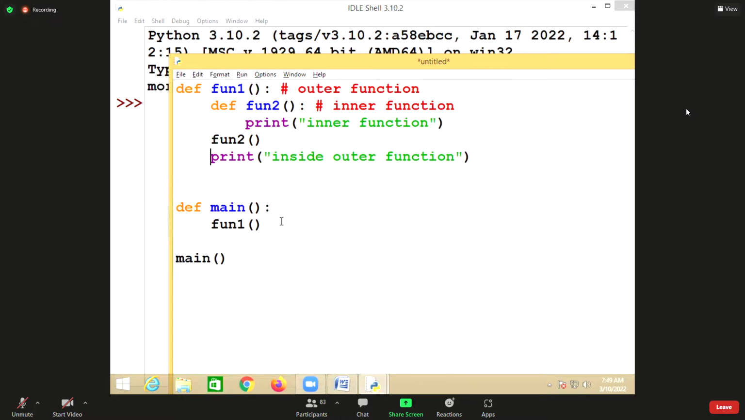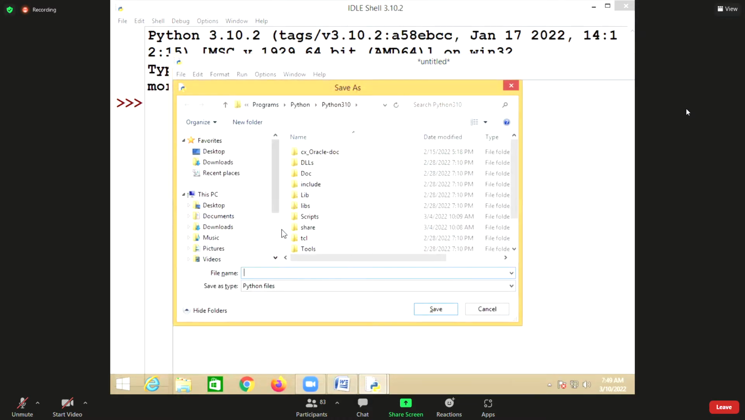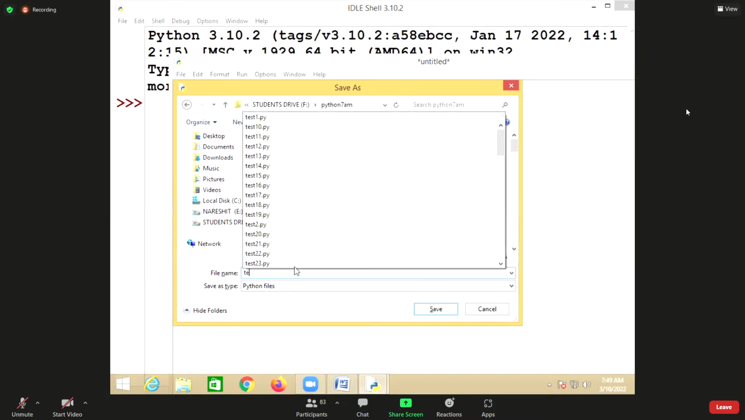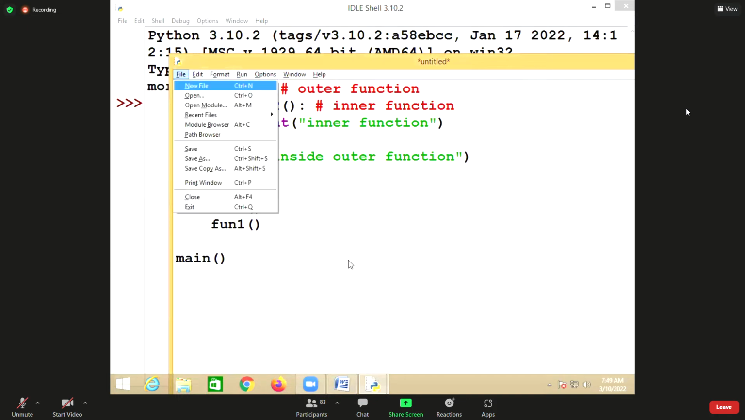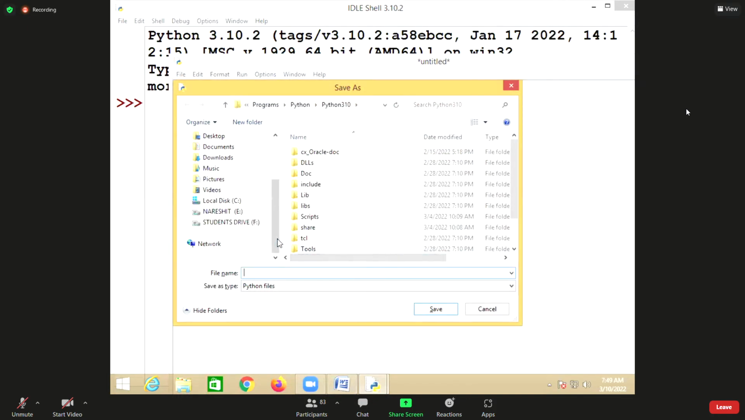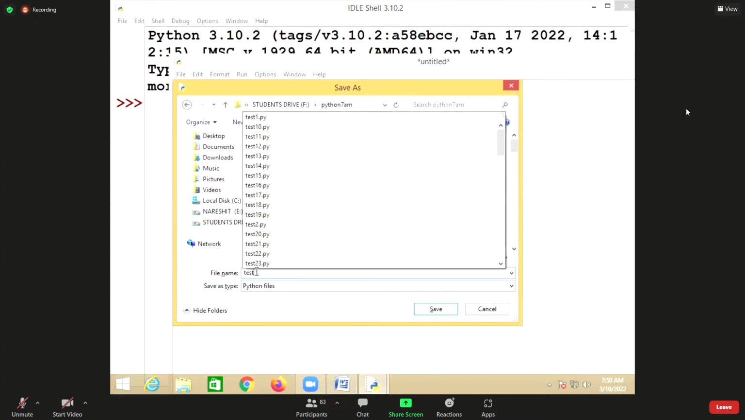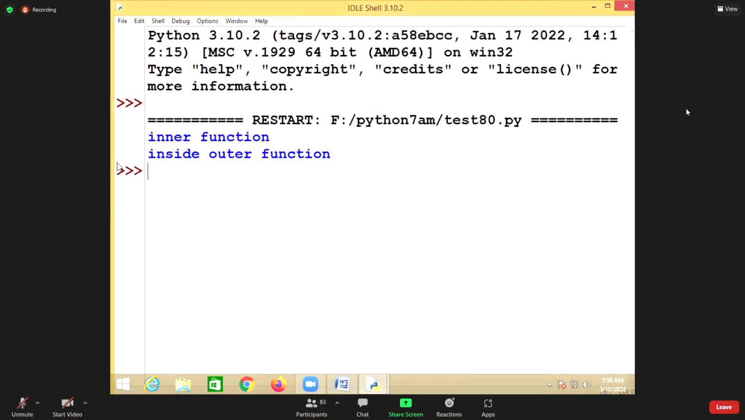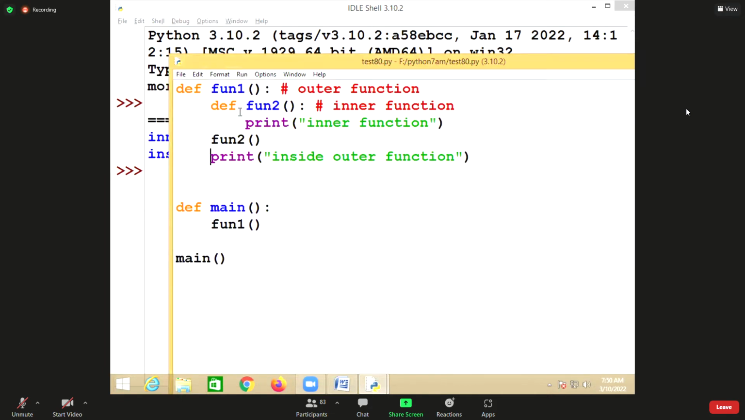The inner function I can call only within the outer function, but not outside the outer function. Now if you run this, you can see inner function and inside outer function.